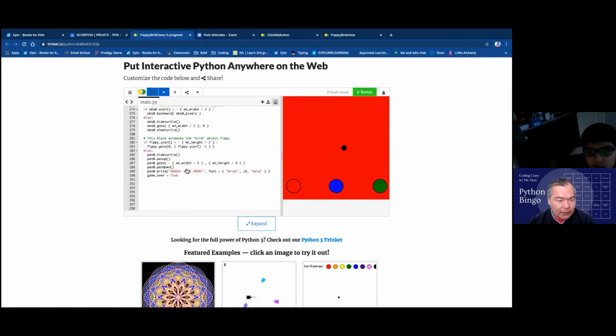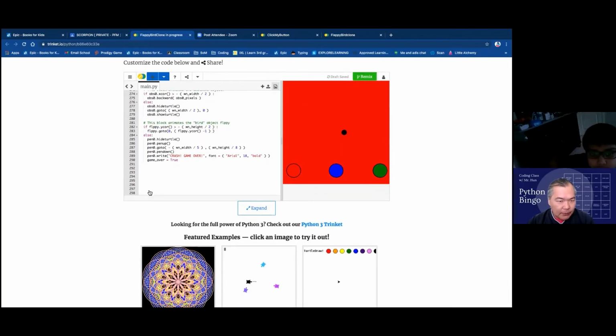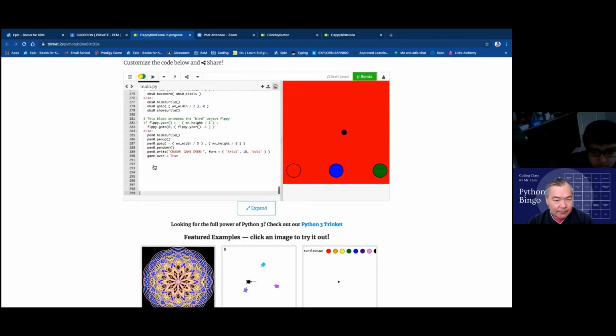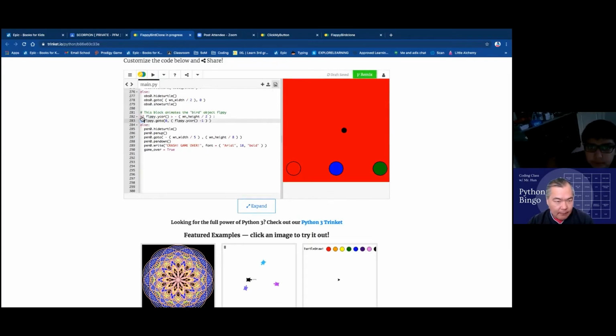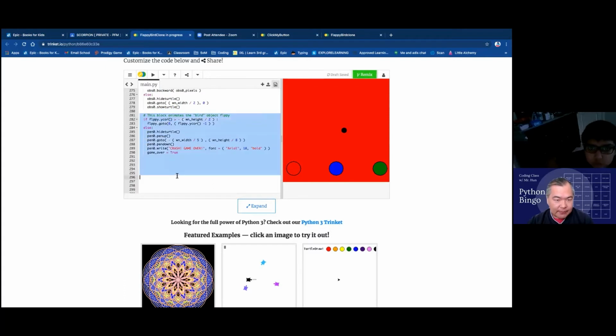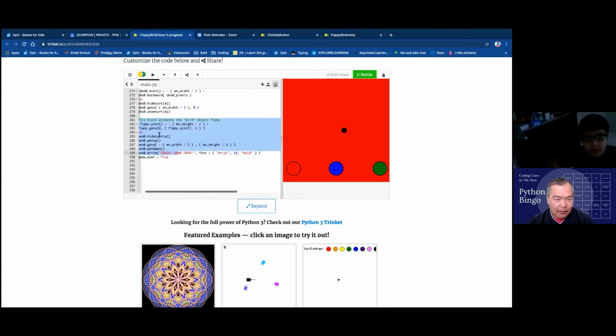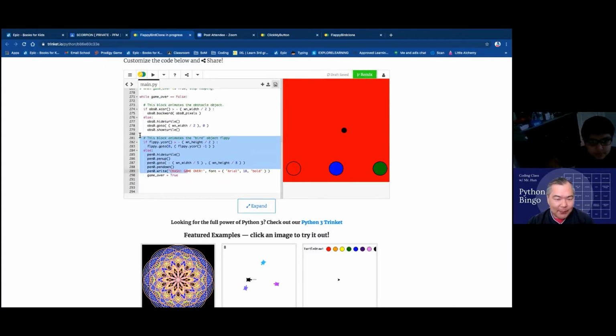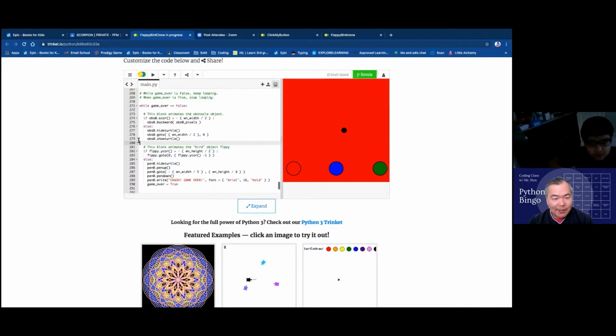Okay, so this part, it says right there, this block animates the bird object. So you need to copy that into your loop. You need to copy that block into your trinket. Okay. Oh, you missed the part. Why does it keep on doing that? I don't know. Use the keyboard.